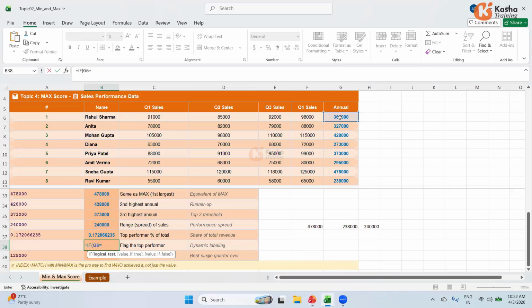And then I'll select equal to sign, MAX, and then open this bracket again. And then again select your range from your G6 to your G13. Close the bracket, give a comma, and in inverted commas, write Top. Close this inverted comma, give a comma again, and again in inverted commas, just type Standard, and then close the inverted comma and close the bracket also. Press enter, you can see Rahul Sharma is a standard performer in this case.